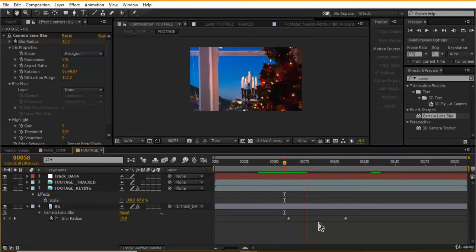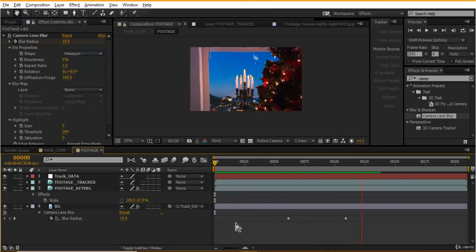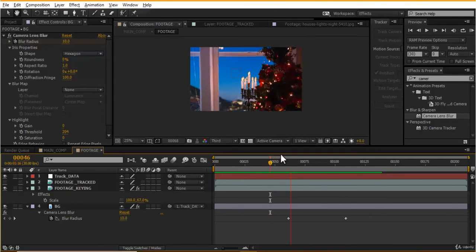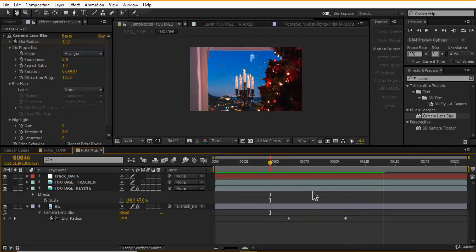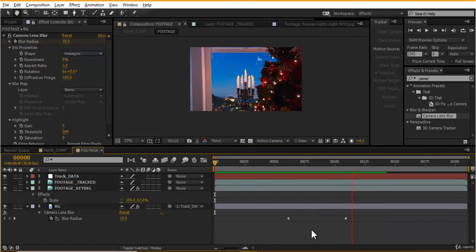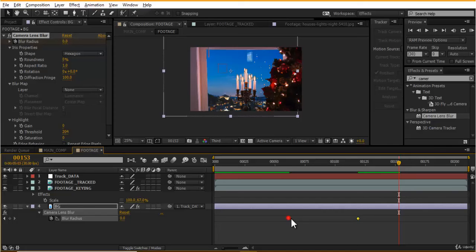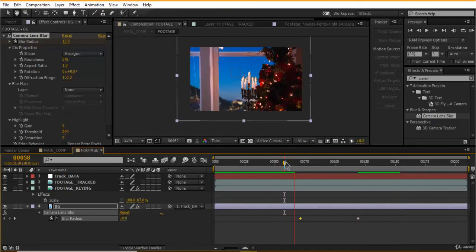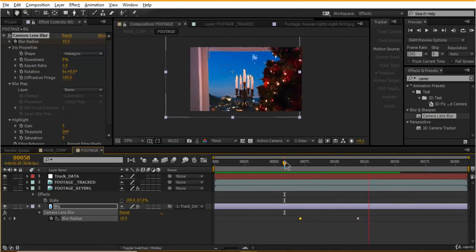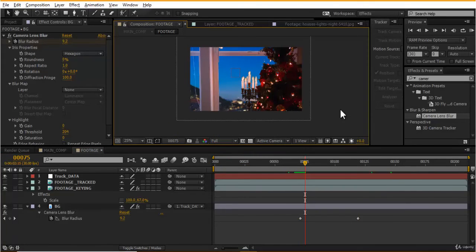So if I play from here, this is how it is looking. The background is blur, or rather it's defocused, and my foreground is pretty much focused. So this much of blur is pretty much natural and totally fine, no issue in that.